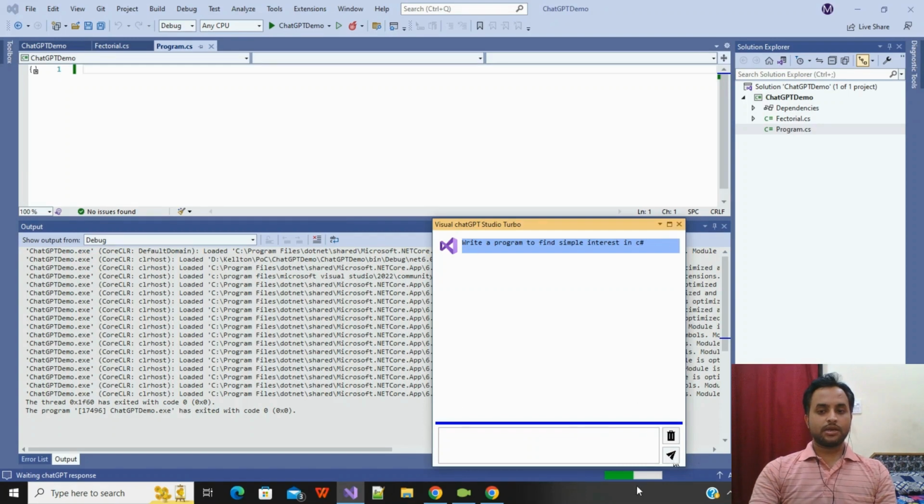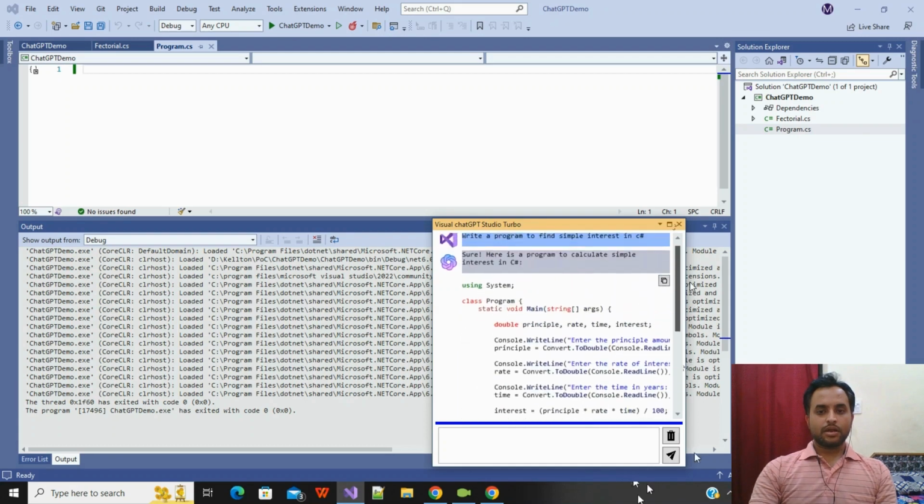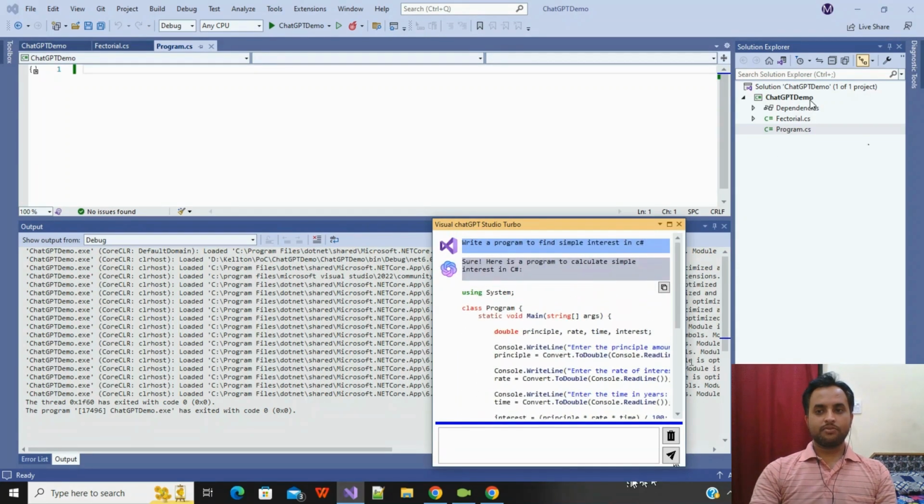You can see the processing is going on. This green sign means the processing is going on. So in 5 to 10 seconds, when processing is done, it will provide the answers. We just have to copy and paste that particular code. There is nothing internal you have to take care of. So our program is ready in 5 seconds.